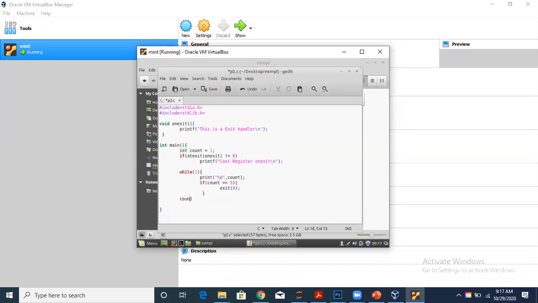Then increment this counter in the while loop, and before terminating, return 0. Okay, so this is my program. Look here. Okay, hope this program is visible to you.